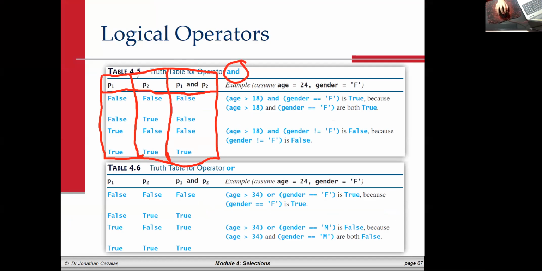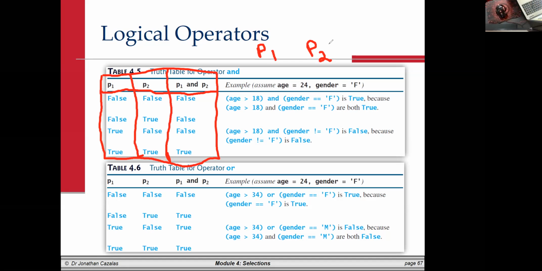Okay, so for this truth table, if I have two variables, P1 and P2. So I have P1, okay? I also have P2. They're both Boolean variables. P1 can either be true or false. P2 can either be true or false. And we want to look at all combinations of that. So the first thing I want you to recognize is that there will be 4 combinations of the possible matches of P1 and P2.